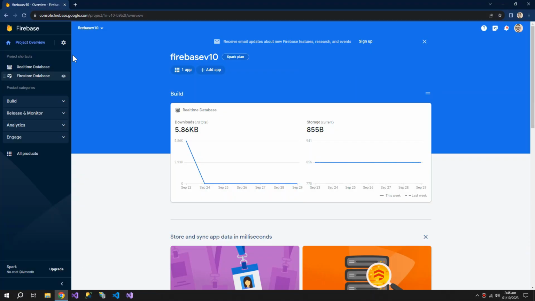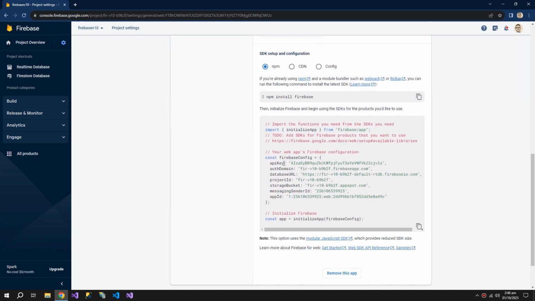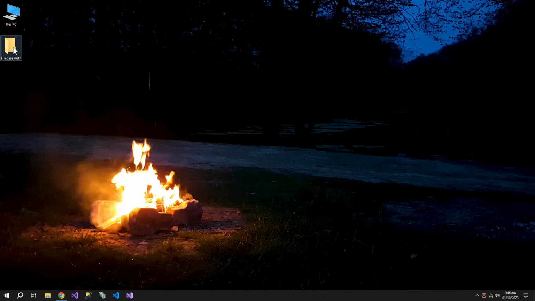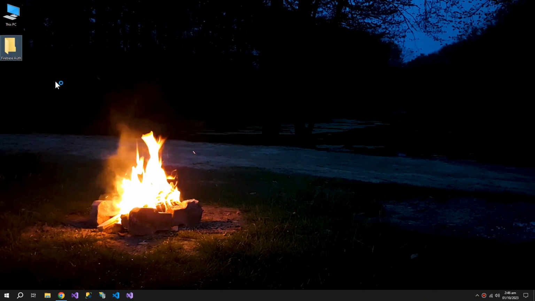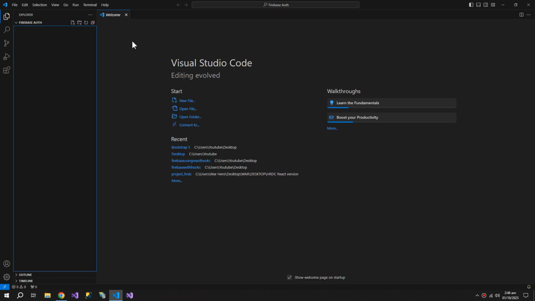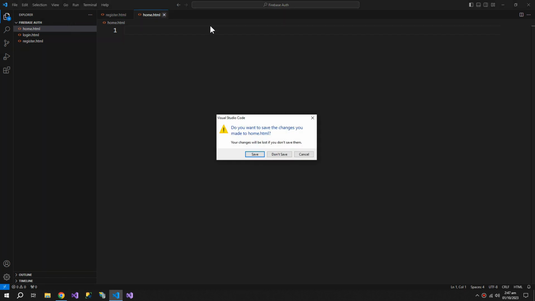Now open the Firebase and go to project settings. And here I have my Firebase app. Choose CDN and before copying the code I will open the Firebase auth folder in my Visual Code, and I will create three files: register.html, login.html and home.html.